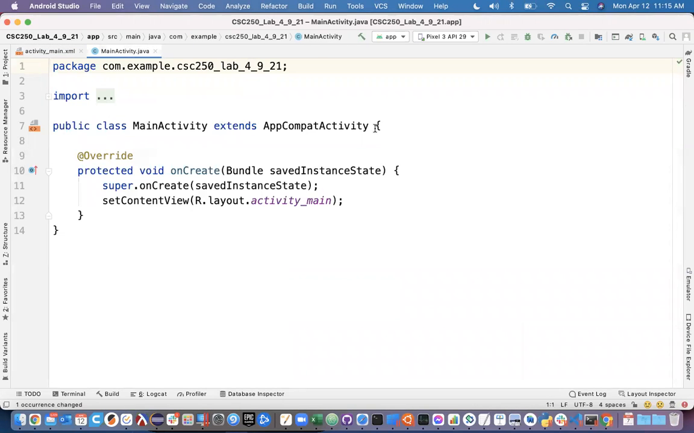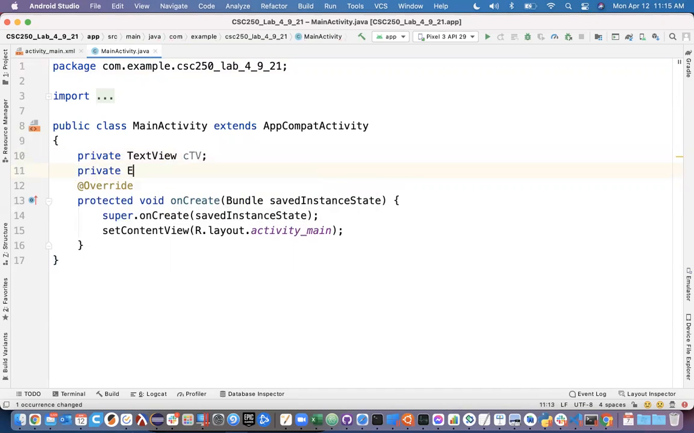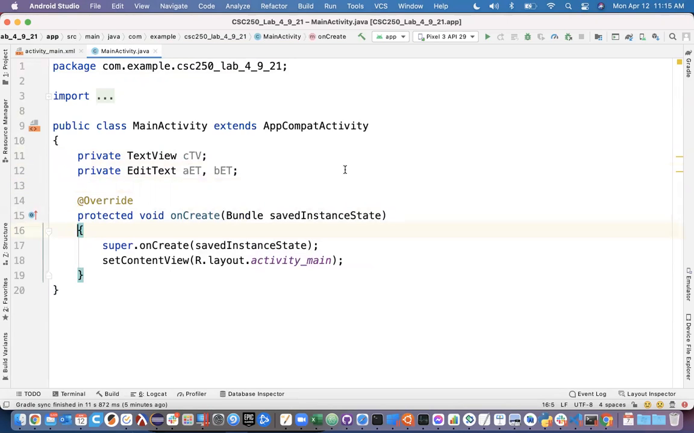Let's go into our code over here. We'll give ourselves some private fields at the top. So we're gonna have a private text view, CTV. We'll have a private edit text, AET, BET. So we could actually define two different edit texts on a single line if we want to, or you could just have two separate lines like this. That goes for any variable in Java.